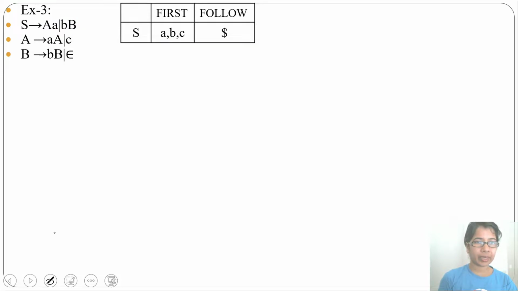Next, first of A will be A and C. What will be follow of A? Follow of A will be A. Here A is present, so follow of A will be A.